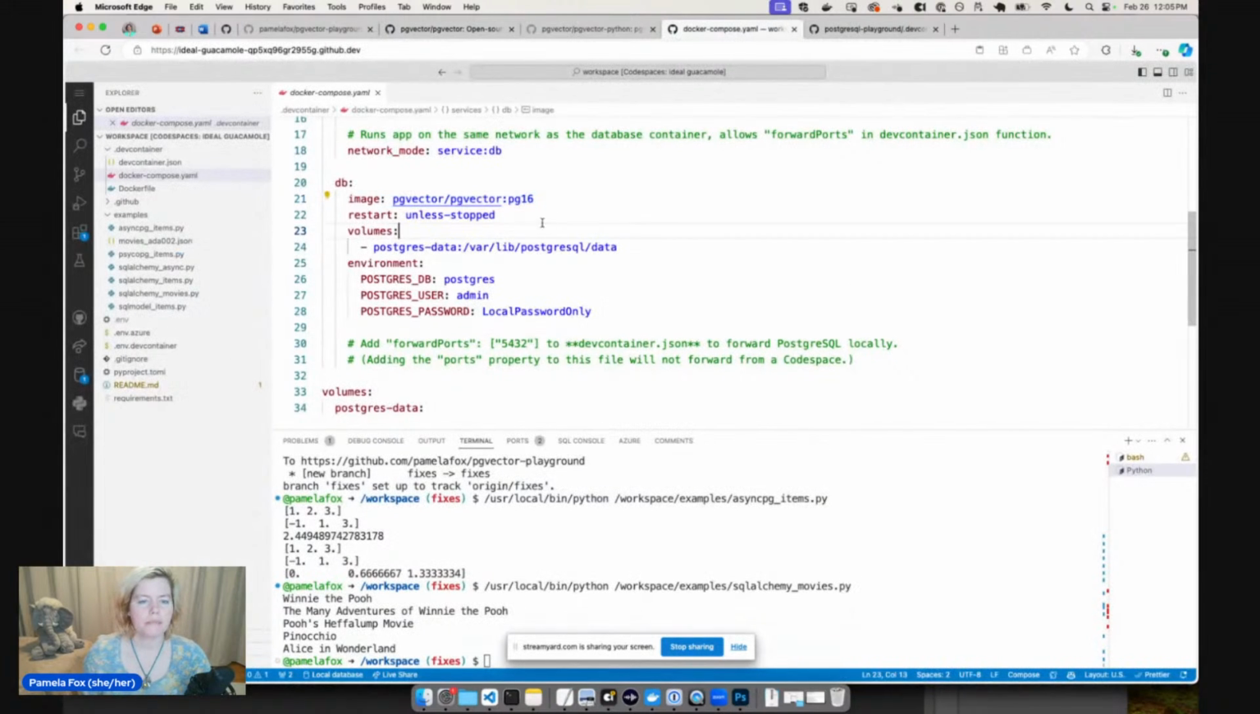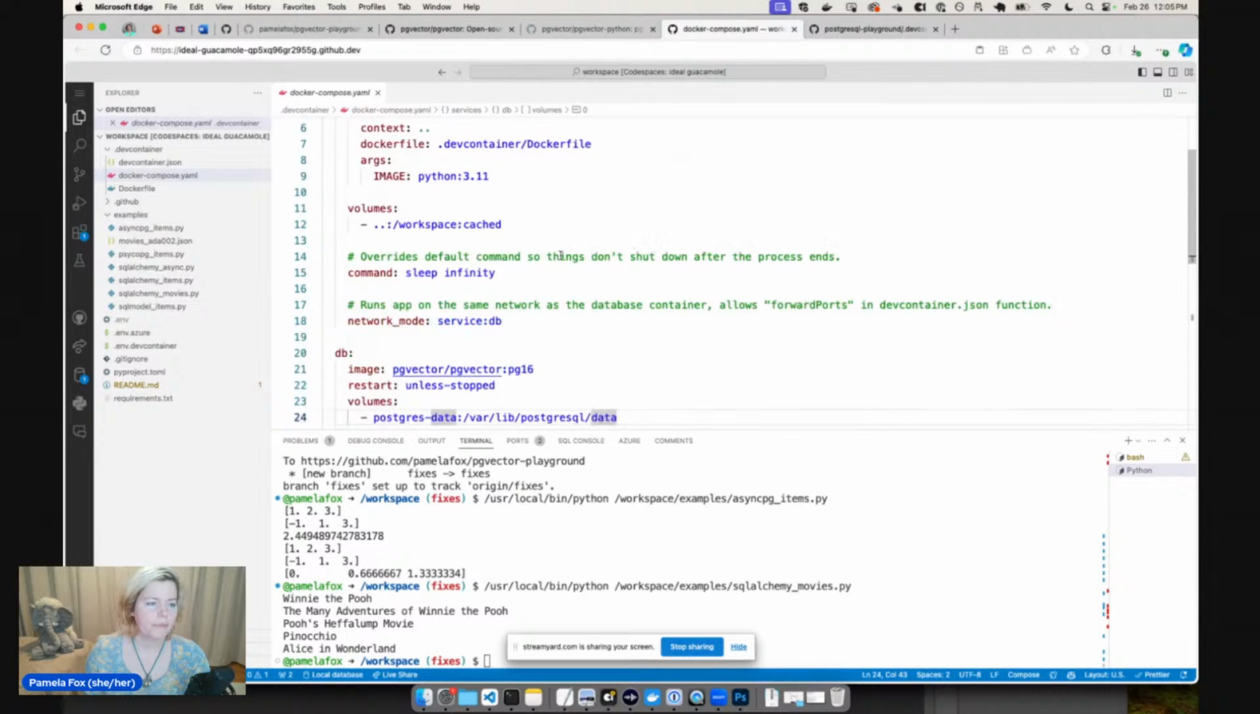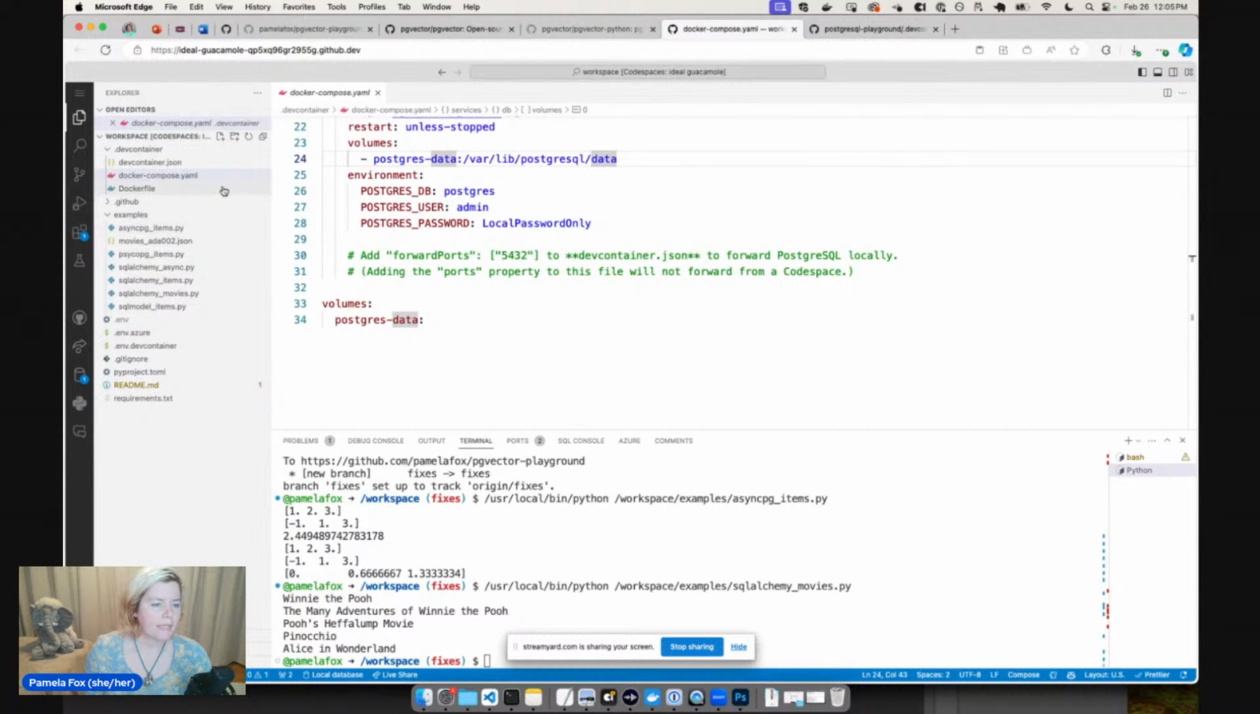So yeah, we set up this pgvector here, and we set it up with this. This is all just local. So this is all local credentials, right? This is not the Docker Compose I would use in production. This is to create a dev container, which I can use to open GitHub Codespaces or VS Code with the dev containers extension. So we've got that set up.